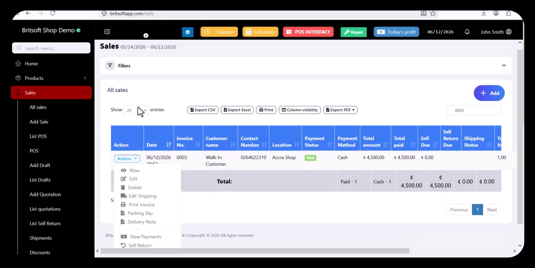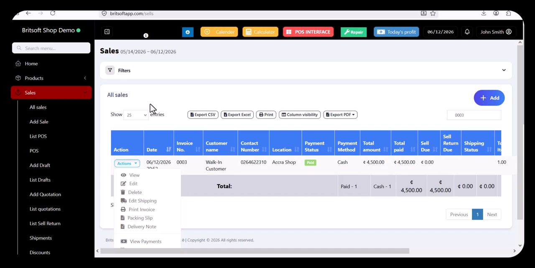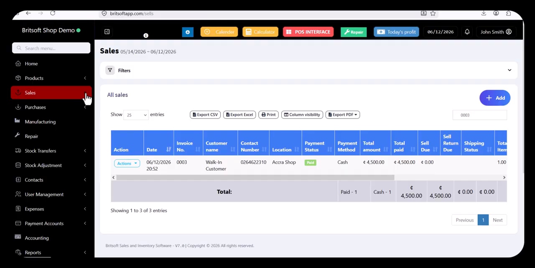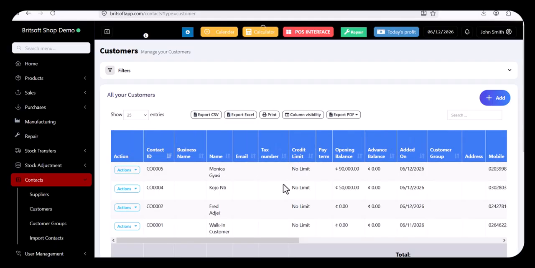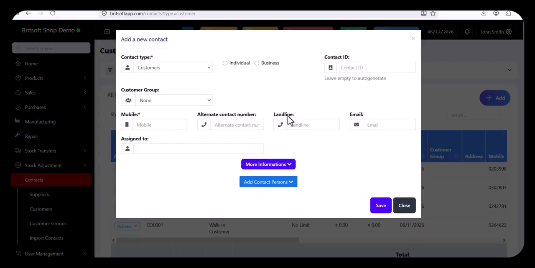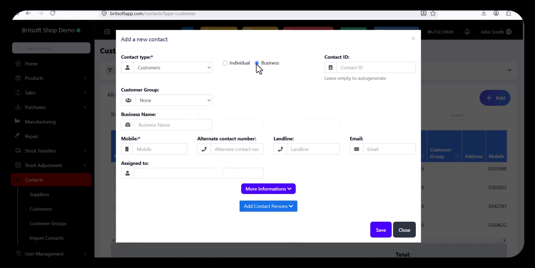Okay, so I know there are certain customers that use credit sales. So let me explain that part too. Okay, so let's say maybe we are adding customers, and some of the customers we are adding already owe. So I'll come to customers here. And here it lists all the customers that I've already added. If you need to add more customers, you just click on the add button and it will open a form for you to fill. So you check whether it's an individual or a business.